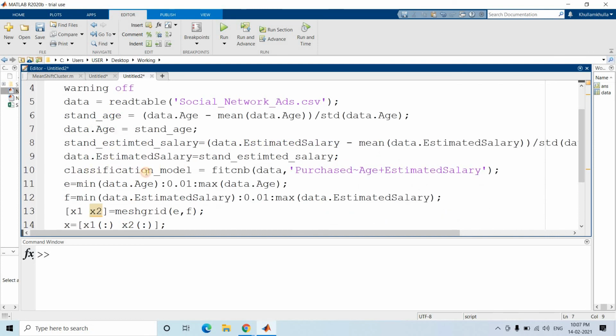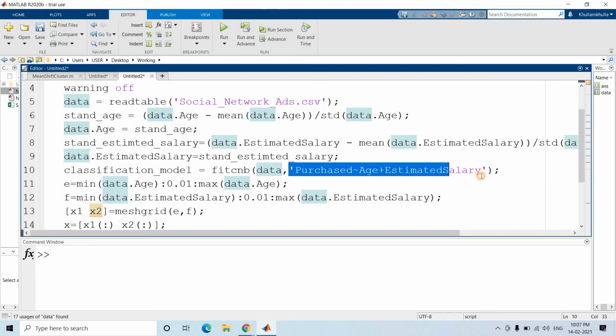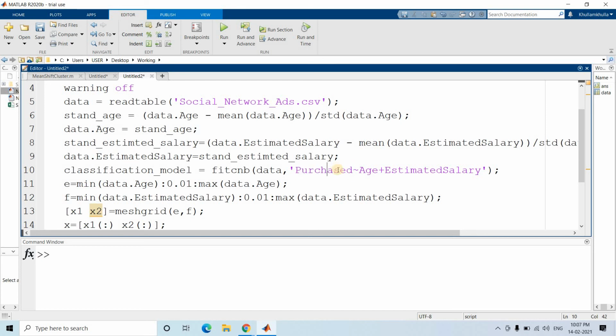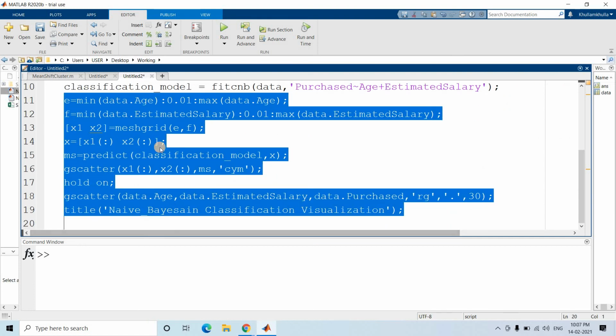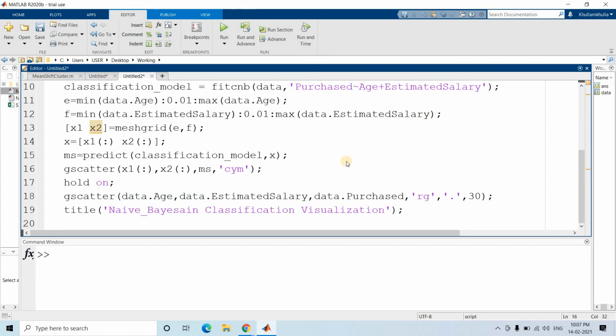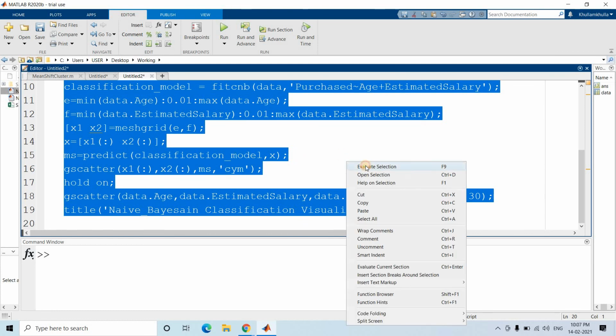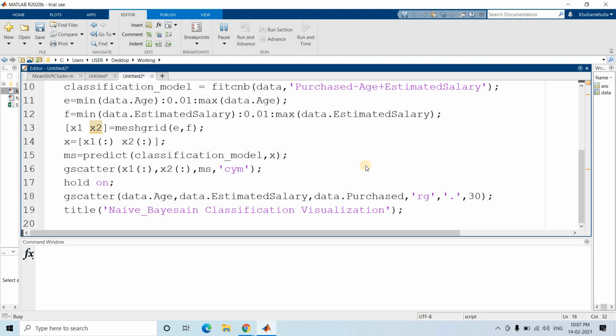Then here, classification model equals fitcnb, which is the function. We are passing our data, and here we are writing the formula. How does the formula have to be written? This is our output, purchased or not, this particular column, so this one we have to predict. This symbol indicates that the left side we have to predict based on the right hand side as input features, age and estimated salary. So we are writing plus as we generally do. This particular part we are doing only for visualization purposes. I am not explaining it because it is the same as how I discussed the visualization for our k nearest neighbor model. As simple as that. So let's now run this whole code.